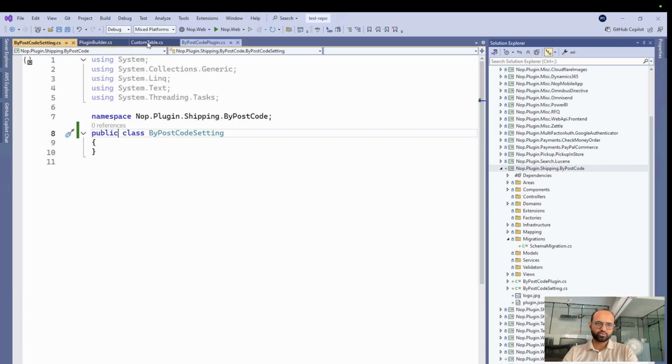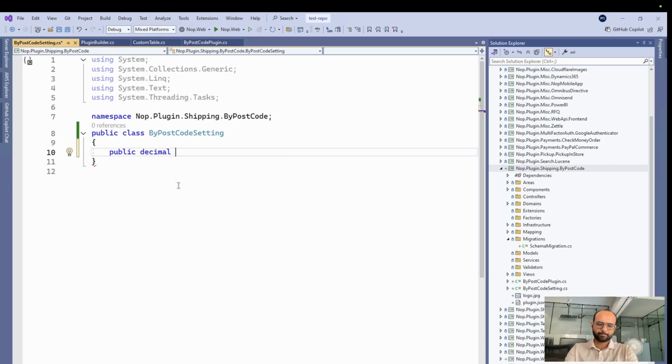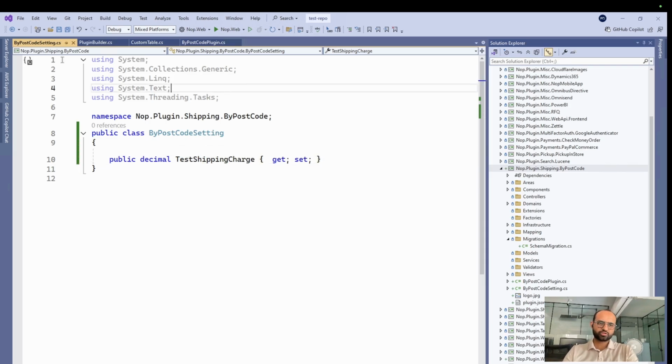Now I have already created some of the files, but here let's put public decimal TestShippingCharge. You can put it as a setting, TestShippingCharge.